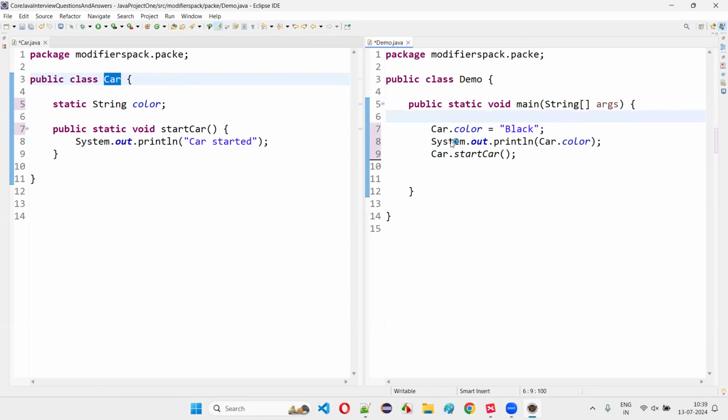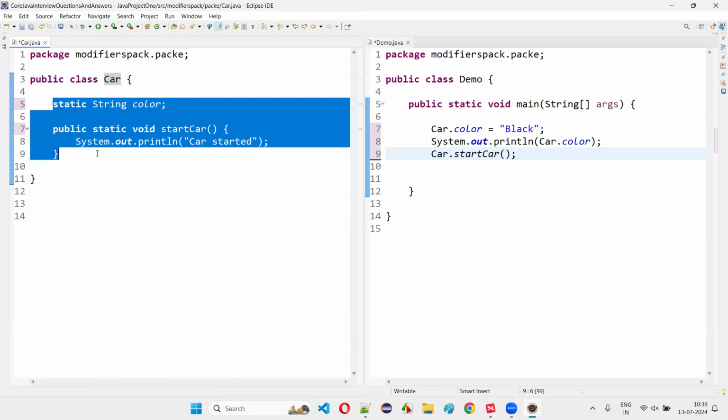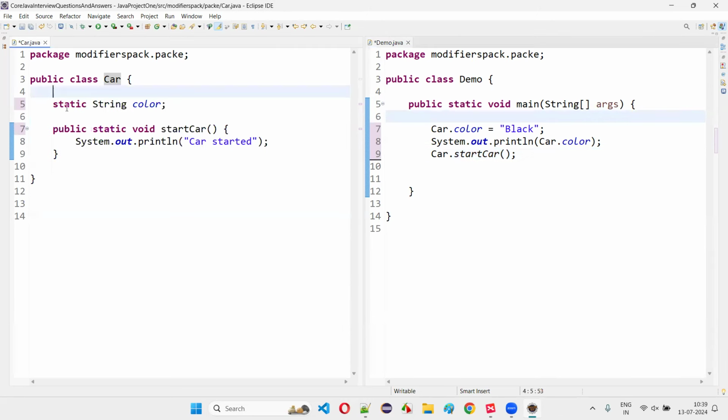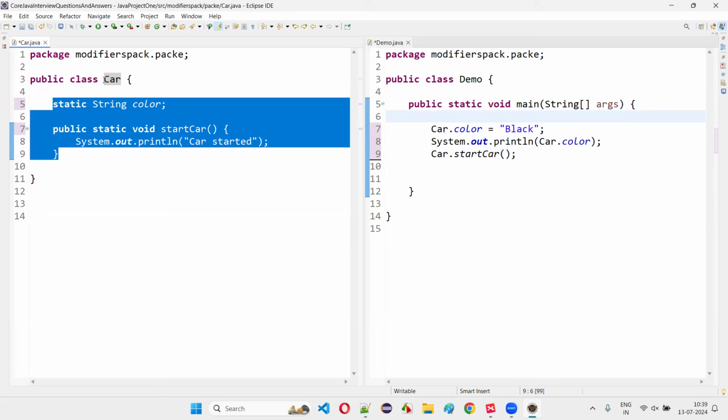Here, do we need to create an object? Did I create an object anywhere? No. If they are static, they belong to the class memory. They belong to the class, guys. Whereas if you don't specify static, they are like instance members of the class. They belong to the specific object of that particular class. Hence, we need to create the object in that case. But here, these static variables and methods belong to the class.